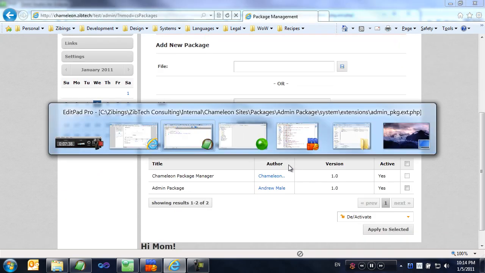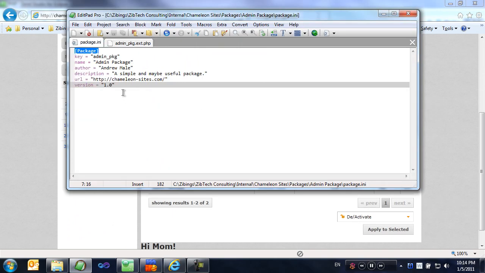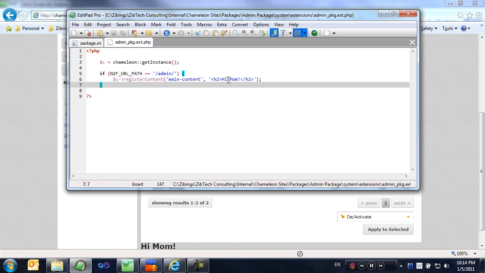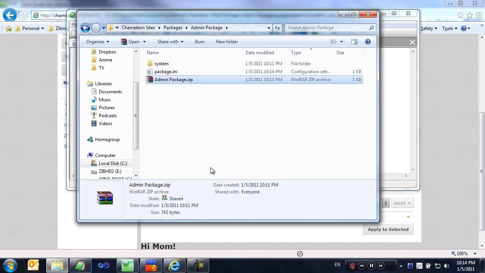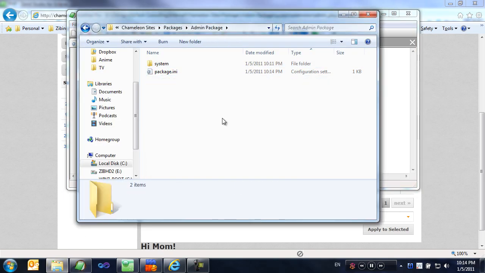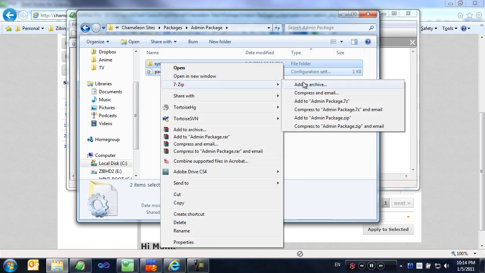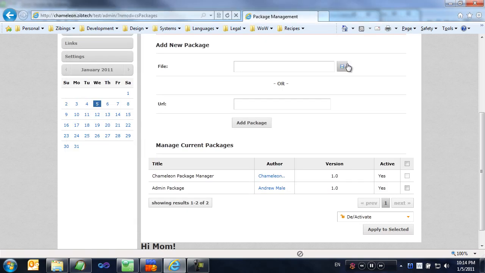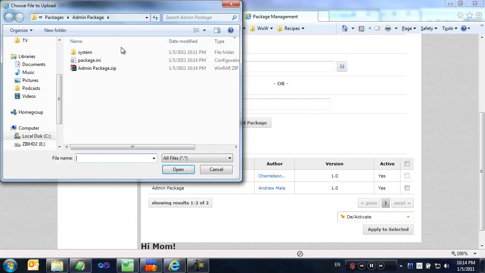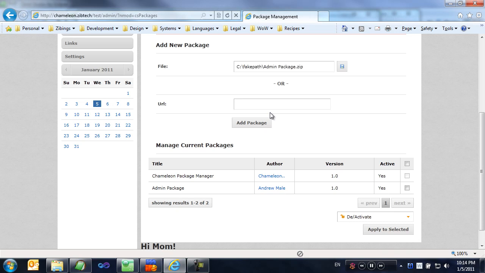So what we can do, just to demonstrate, I can go in here, change this to 1.1, and become a little bit more formal. Get rid of the old zip. Do a new zip. And what we should see happen is it will upgrade. We should see Hello Mother down at the bottom after a refresh.